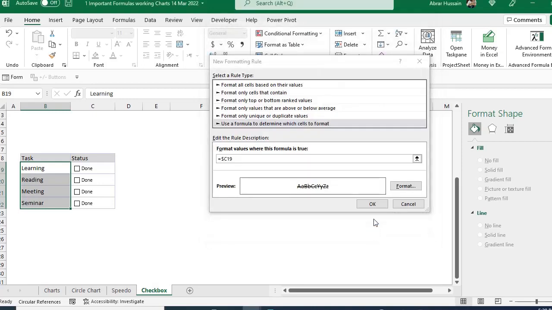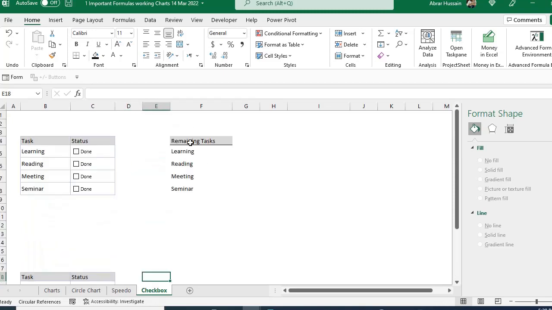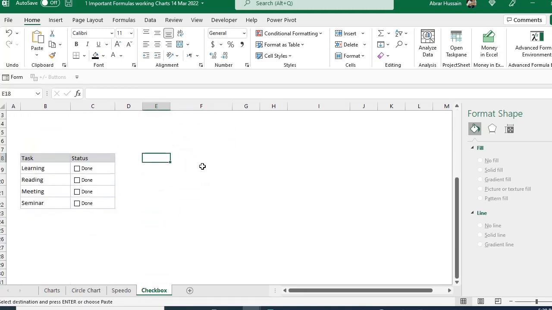So, okay. Now when I click this, you see there is a line. See here is a line now. And I click to this, there is a strike. Now if you want that here it should give me the pending task information also. Yeah, the remaining task information also.